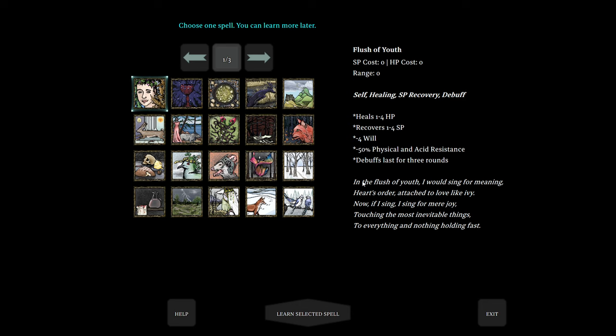Let's look through these. Flush of Youth. I'm not going to read the keywords, just the effects, and I guess the poems at the bottom. That's cool. All right, so Flush of Youth heals 1 to 4 hit points, recovers 1 to 4 spell points, minus 4 will, minus 50% physical and acid resistance, debuffs last for 3 rounds.